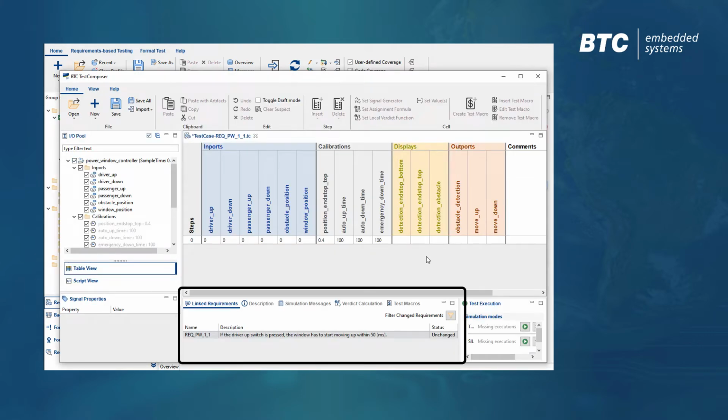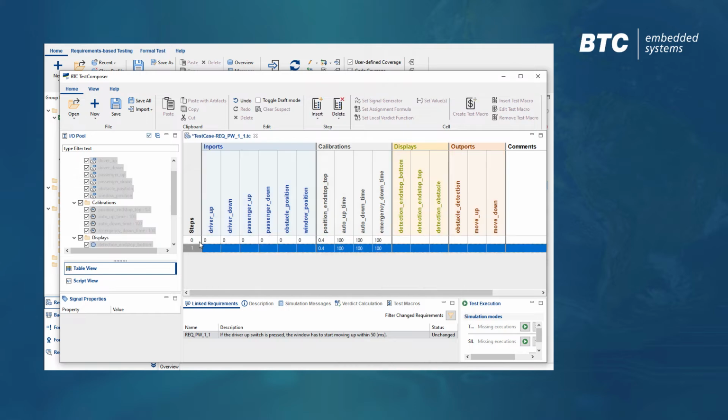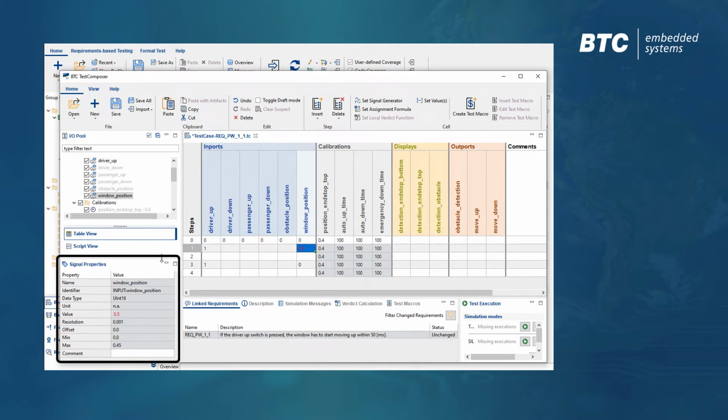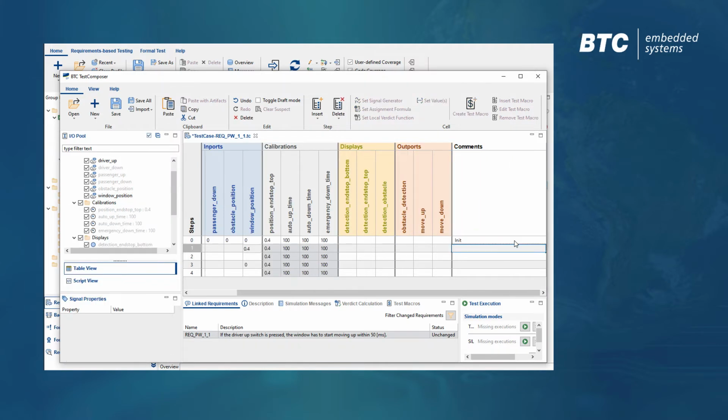As you can see down here, the editor directly contains and displays the corresponding requirement, which allows us to easily identify what we need to implement. A simple test case typically consists of a certain number of steps with corresponding input values and expected output values. For a selected cell, TestComposer shows you the corresponding signal properties and even warns you if a value is outside the value range. A test case description as well as step comments make it easy to document what is being tested.